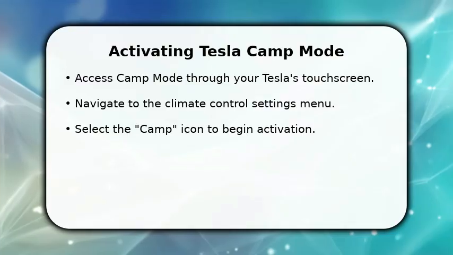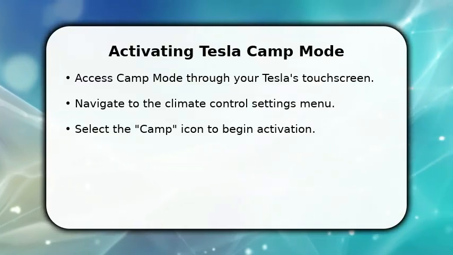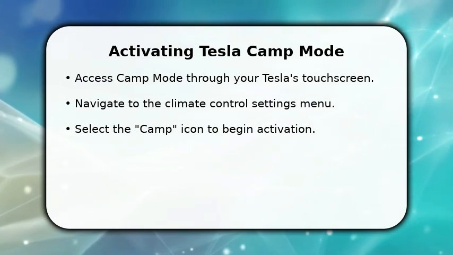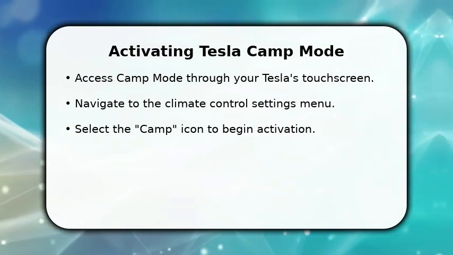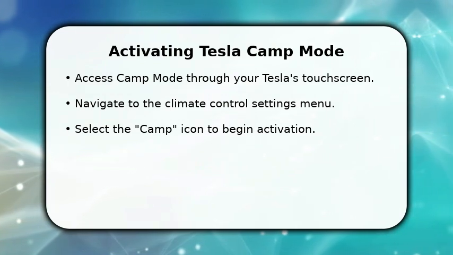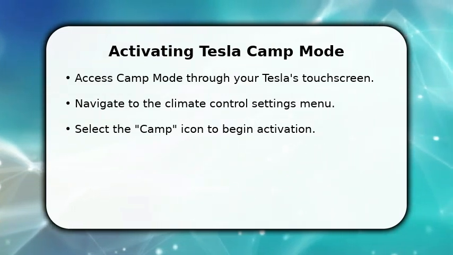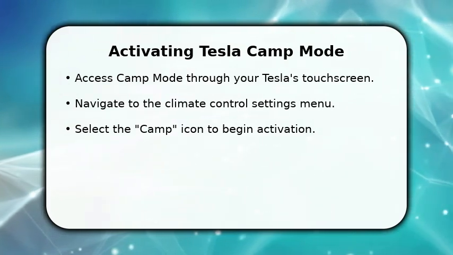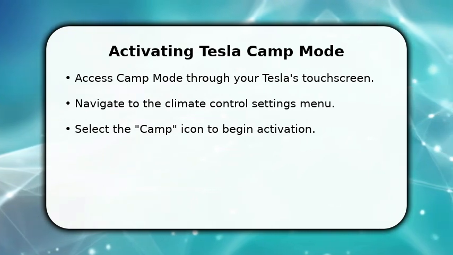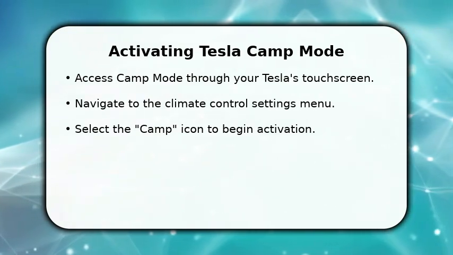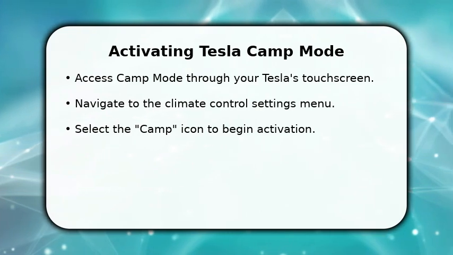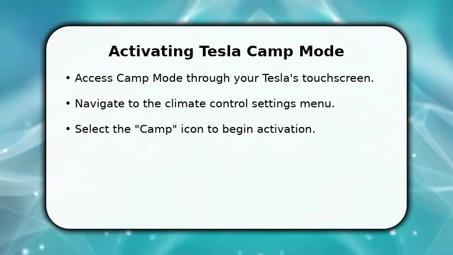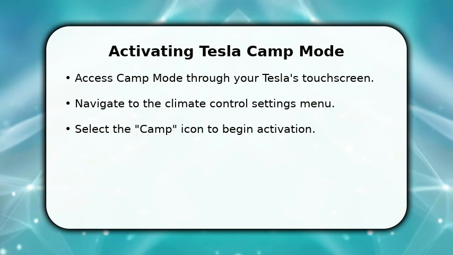Enjoy the video. In this video, I will explain how to activate Tesla Camp Mode. To begin, simply tap the fan icon on your Tesla's touchscreen to open the climate controls. From there, look for the camp icon, which resembles a small tent. Tapping this icon will initiate camp mode, preparing your vehicle for a comfortable overnight stay. It's a straightforward process designed for quick setup.